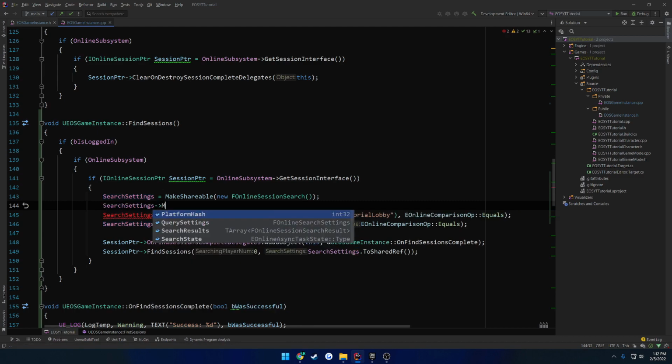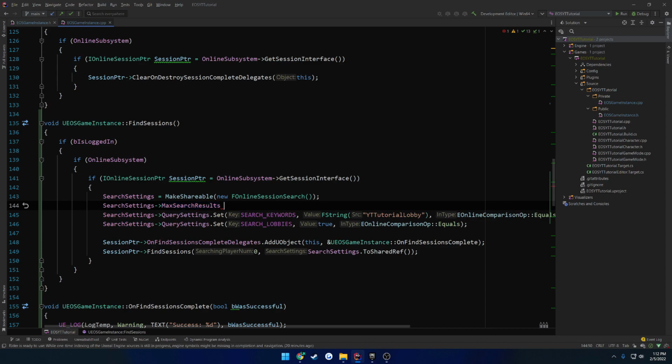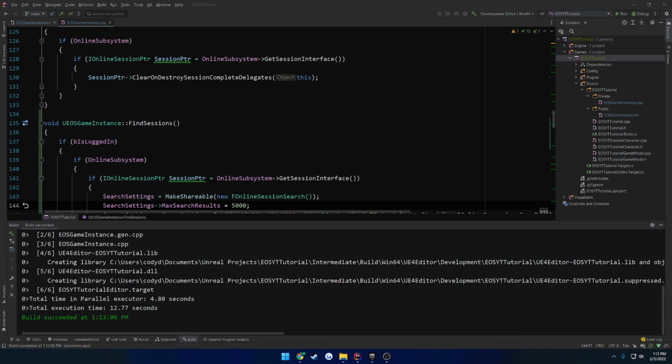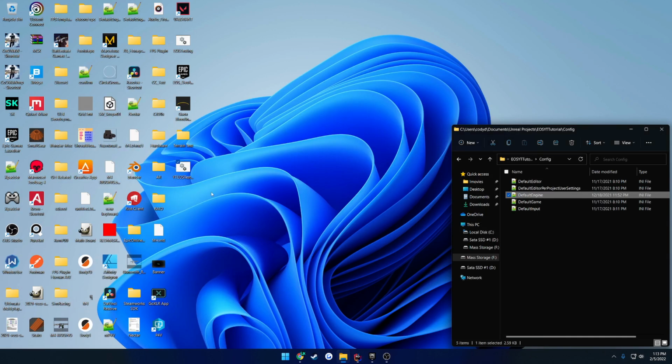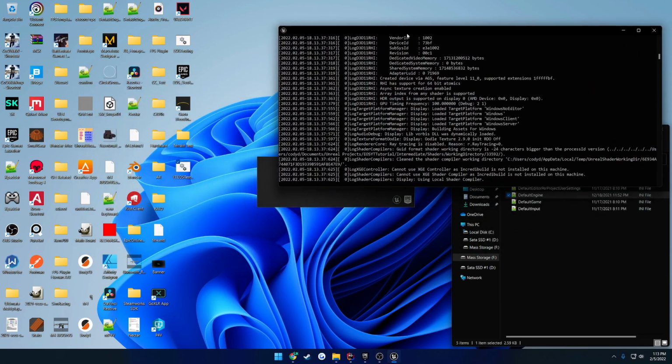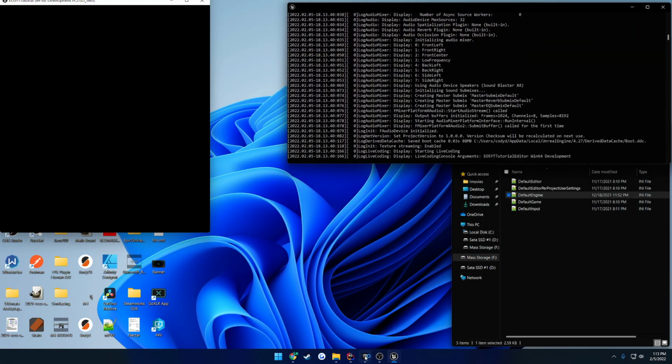So search settings, max search results, and we're going to set this to, 8,000 is a little excessive, I'm just going to set it to something crazy high like 5,000, just to make sure that that is not going to be the problem. Okay, so once we have that, we're going to go ahead and compile. Once that's done, I'm going to try to launch the project and just see what happens. I already have the dev auth tool set up.